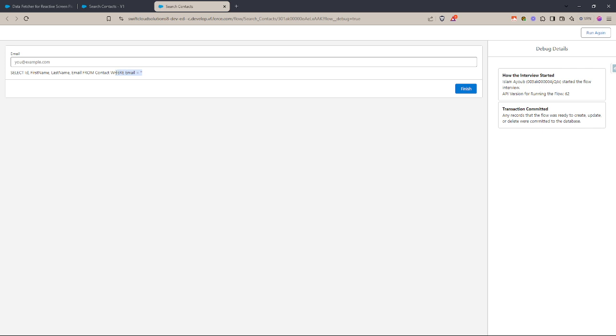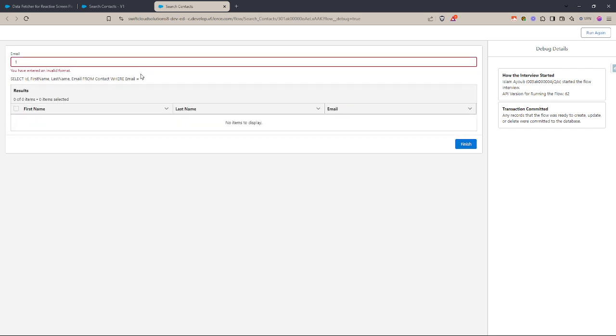So this is the SOQL string. Select ID, first name, last name, email from the object contact, where email equals nothing because there is nothing in here. Once you start typing, you would notice that the data table showed up, and then the SOQL query updated like this. So it is reactive. The more you write down, it keeps performing another query every time you type something down. It's going to perform another query and retrieve stuff from the database.